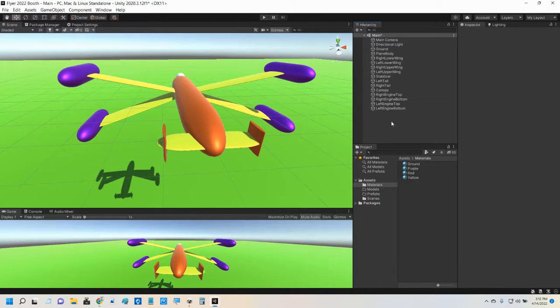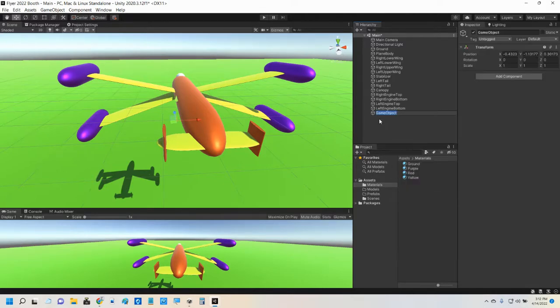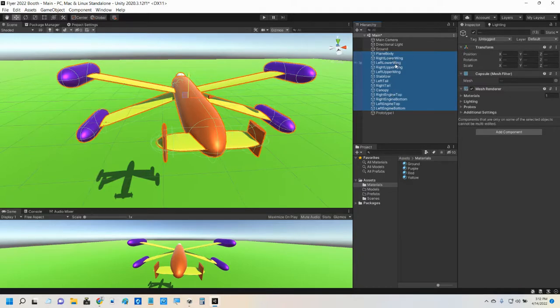That's good. Now I want you to create an empty game object in the hierarchy, and name this game object prototype one. And what I want you to do is select all of the objects that your plane is made out of. The plane body, right lower wing, left lower wing, right upper wing, left upper wing, stabilizer, left tail, right tail, canopy, right engine top, right engine bottom, left engine top, left engine bottom. Select them all and then click, drag them, and well, hold the presses.